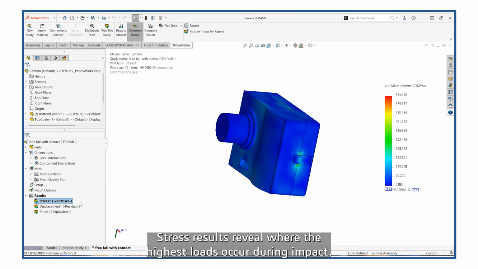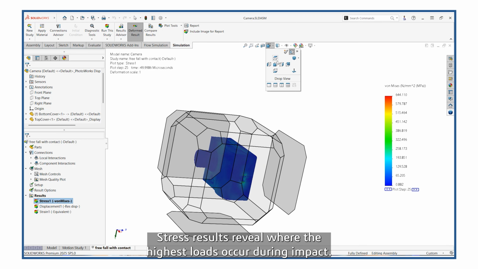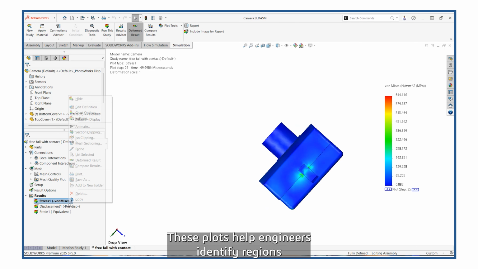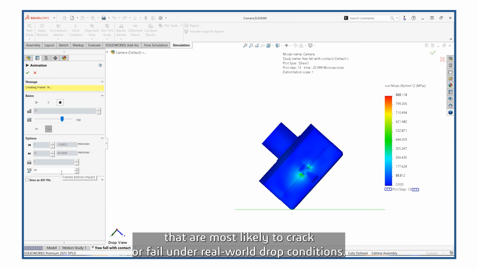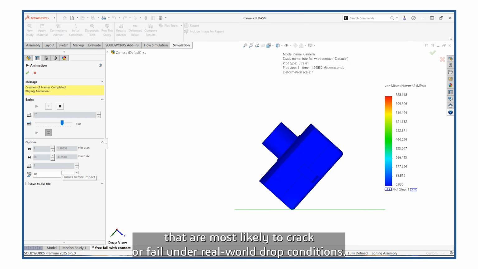Stress results reveal where the highest load occurs during impact. These plots help engineers identify regions that are most likely to crack or fail under real-world drop conditions.